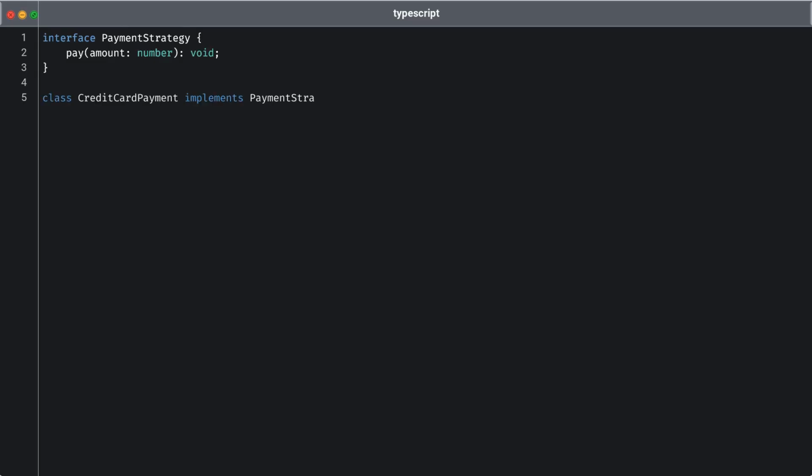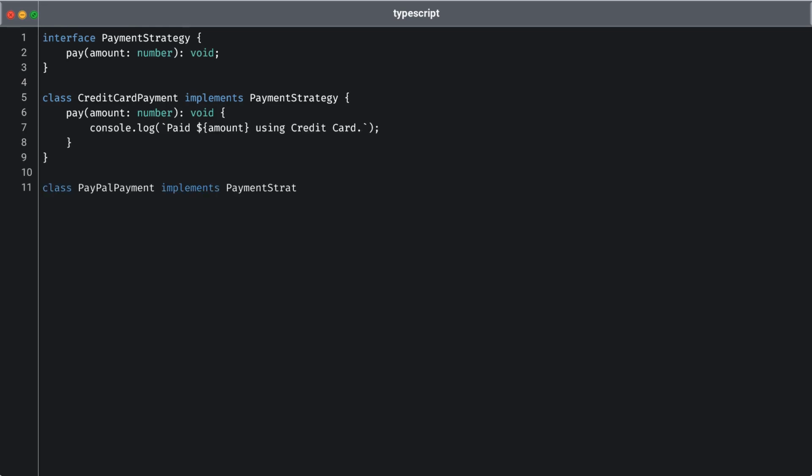Now let's see how we can implement the strategy pattern in a payment processing application. We start by defining an interface called PaymentStrategy, which declares a method pay that accepts an amount to be processed. This allows different payment methods to conform to this interface, ensuring that they all implement the payment functionality.